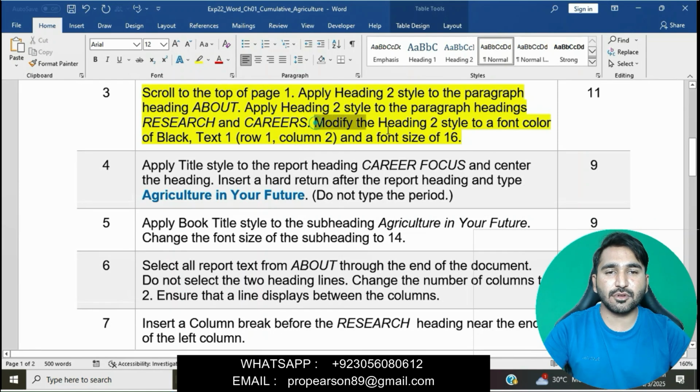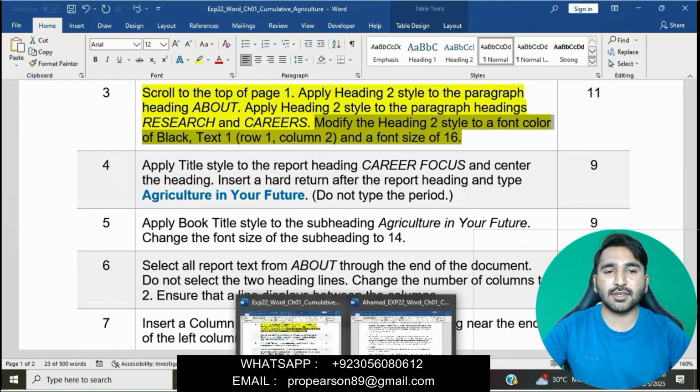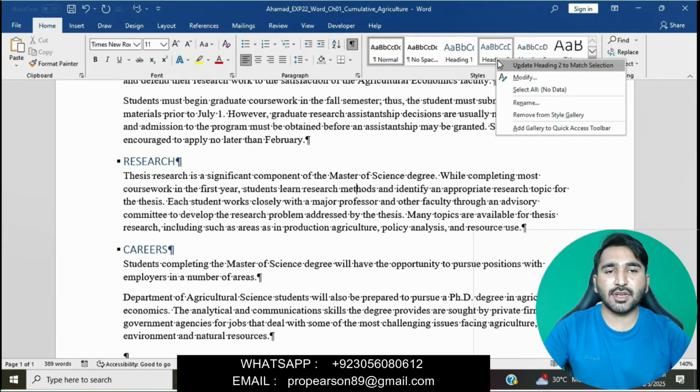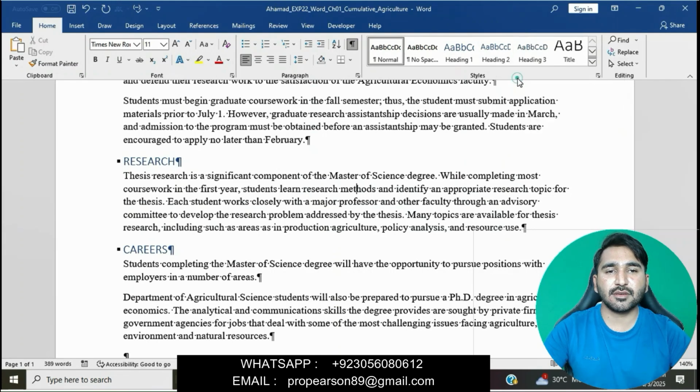Next point is to modify the Heading 2 style to a font color of Black, Text 1 and a font size of 16. We will go to the Heading 2 style and then simply click on Modify.